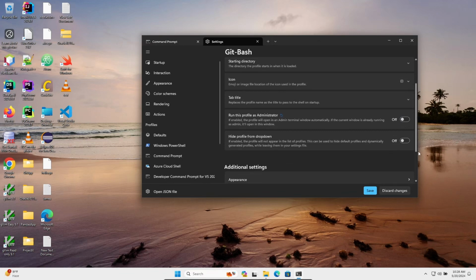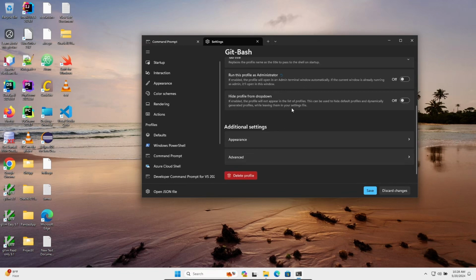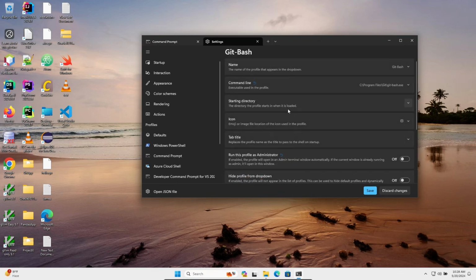And after that, here you can see you can change any features there according to your requirement. And after that you need to click on save.